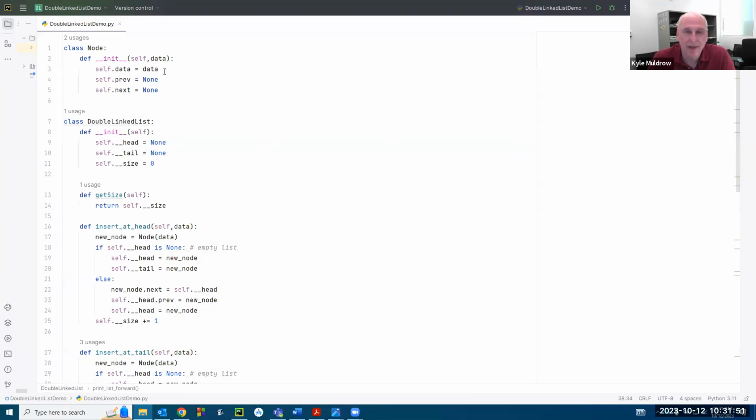Now, to create this in Python, the first thing you must do is create a node class, which is right here. So here is its initialization function. Some data is being passed in as a parameter. So we have the data field, we have a previous field, and we have a next field. The data field is set equal to the parameter, and the previous and next fields are set to none.